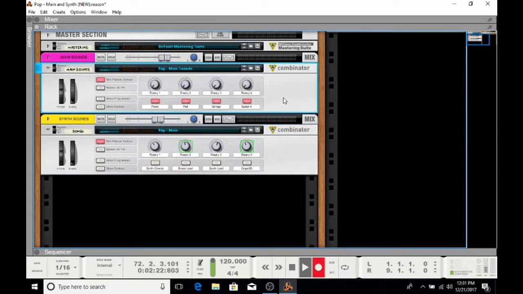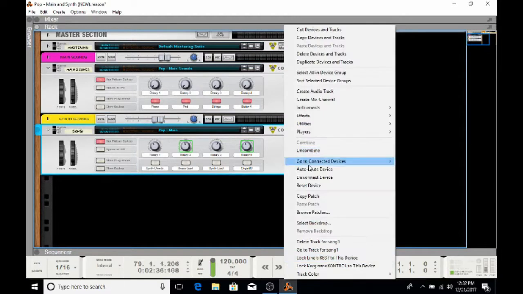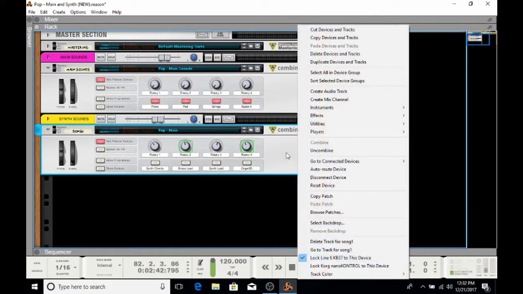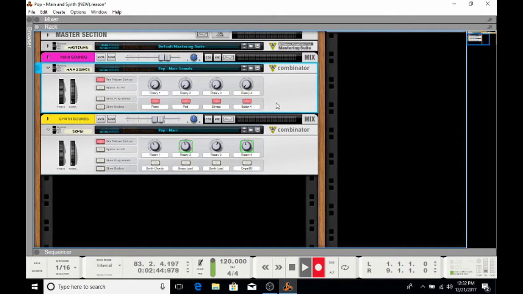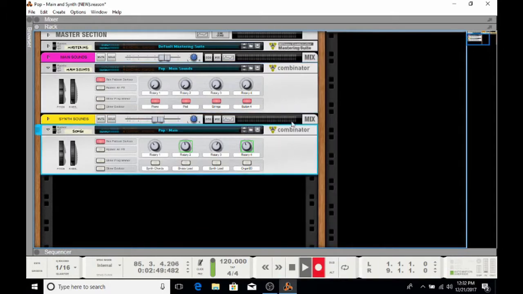So what I do here, to save the patch, to save the session, is I just lock each keyboard to its own combinator. So this one is currently locked to the Line 6 KB37, and this one is currently locked to the Nano Control. And this way, every time I open up this particular session, it's saved as is, like that.